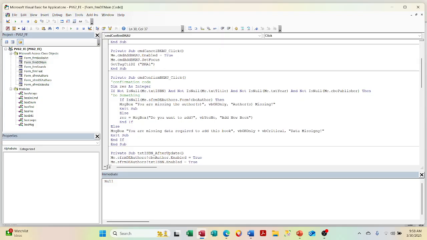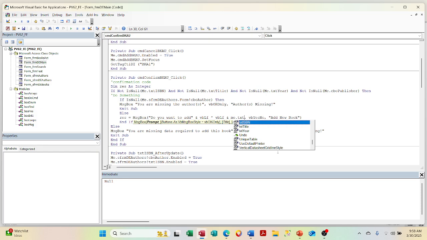All right, and we're going to have here, whoops, sorry. We're going to concatenate with our ampersand, which is what we use. And then we're going to do a vbLf for a line feed. And we're going to do another line feed, vbLf, and this, and as a new book. Okay, as a new book.